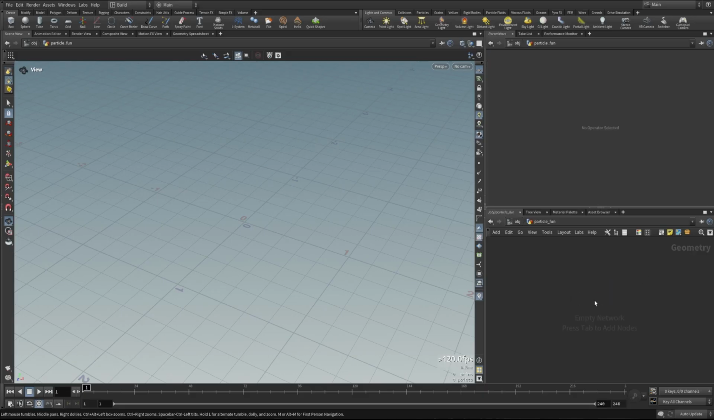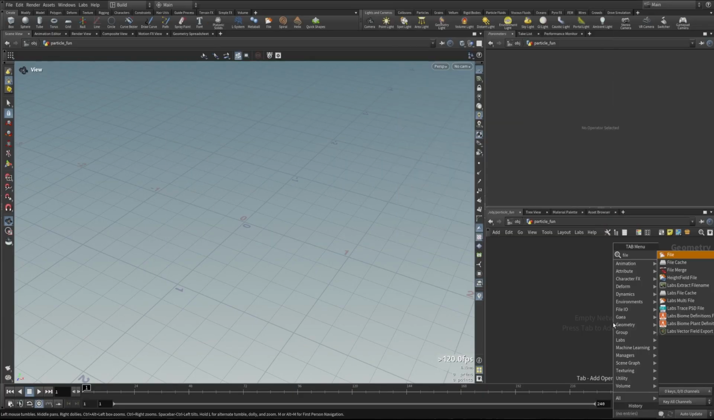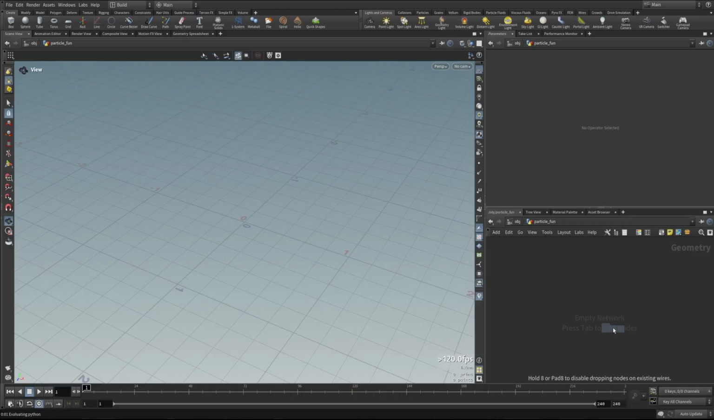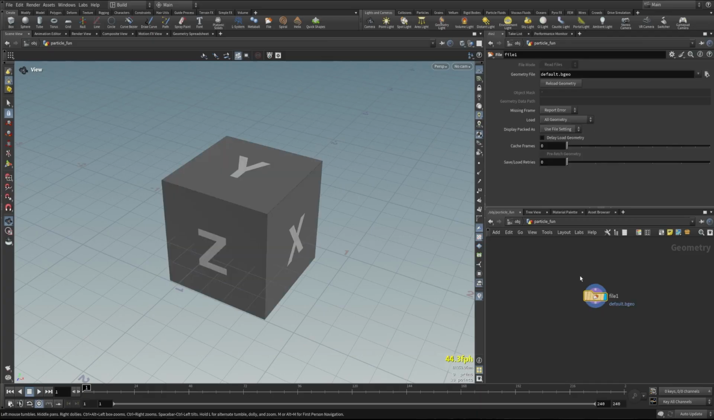So let's now dive inside. And we're going to import a file from disk. So let's be in the network, hit tab, and type in file. We're going to see it come up in our tab menu. And this is the repetition that we want students to be able to get: you hit tab, you select something, hit enter when you've got it selected, and you can click to drop it down. And we get a file node here.